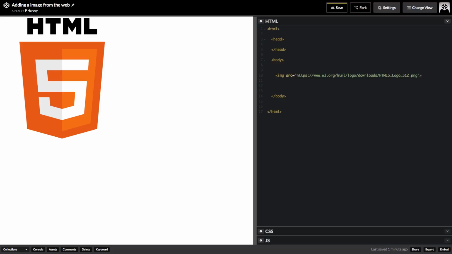Now, we see that this image is a certain size. It comes in whatever size the actual image is, and the page will automatically render it in that size. But let's say you want to change the size to fit into your document. What we're going to use is CSS.